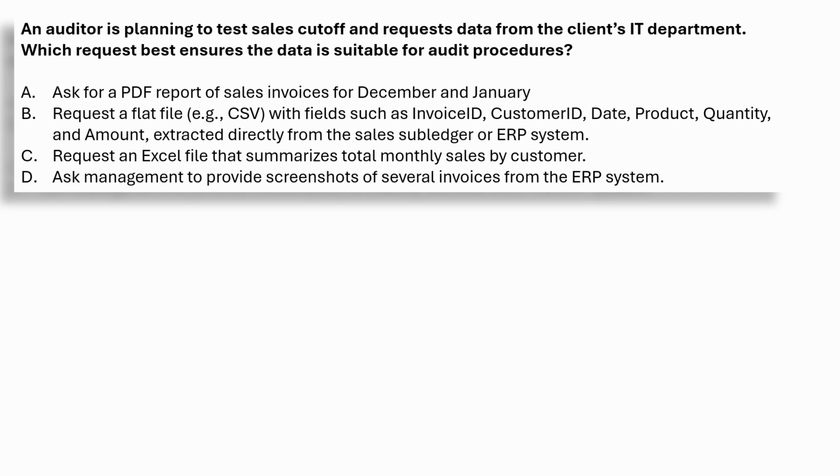Option C says ask for an Excel file that summarizes total monthly sales by customer. Too summarized. Cutoff testing needs transaction-level detail. Dates, invoice IDs, amounts. A summary is like a highlight reel. You can't tell if the ref made a bad call.